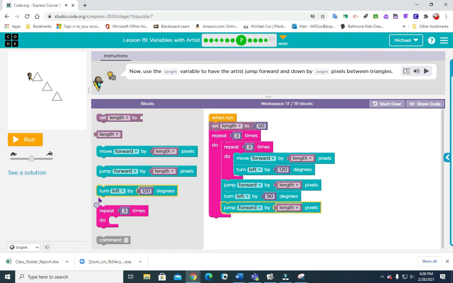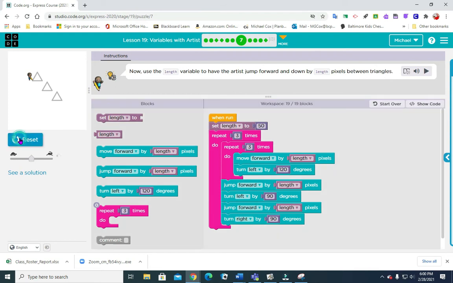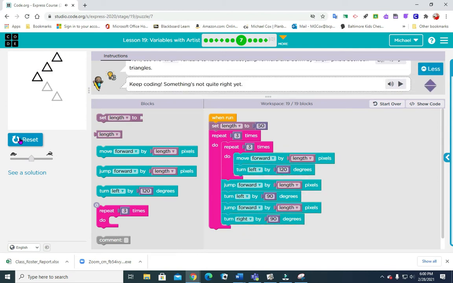And then we are going to turn right by 90 degrees. Turn right. Okay. Got something wrong here. So, I think I have, oh, I see. I have my right and my left mixed up. That's funny.